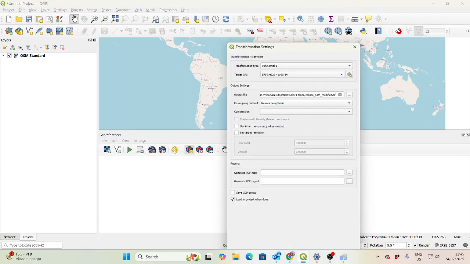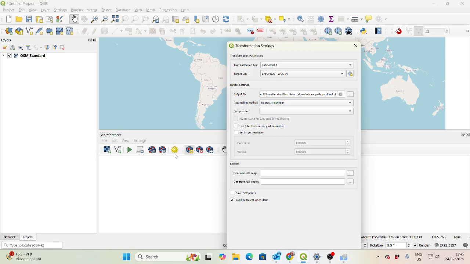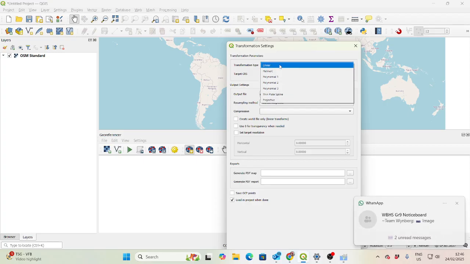So I'm going to click on my little transformation settings cog or gear. And there's different types you can use. If you use the linear one, what you can do is just create a world file, which is a little text file that goes along with the image that you are georeferencing. Or you can transform it and create a whole new image. And the nice thing about the polynomial option is that it'll give you a rotation as well, whereas the linear world file doesn't give you the opportunity to rotate it.